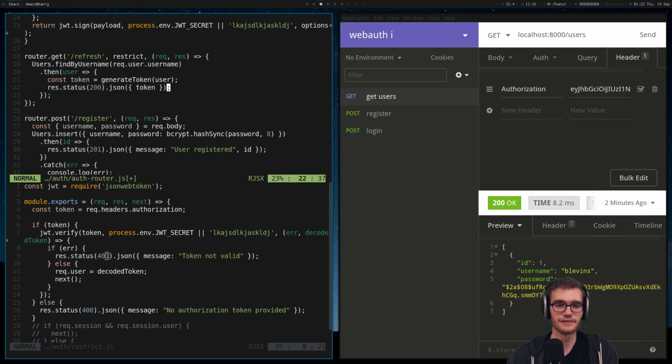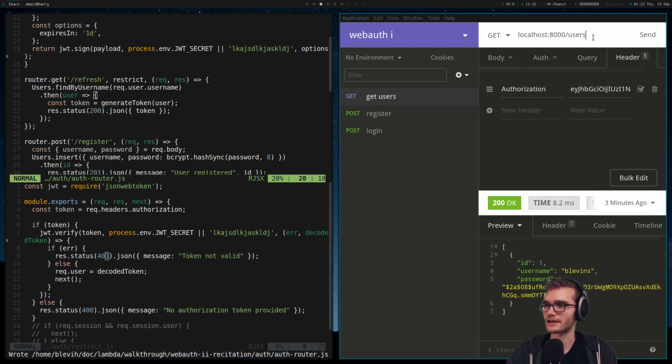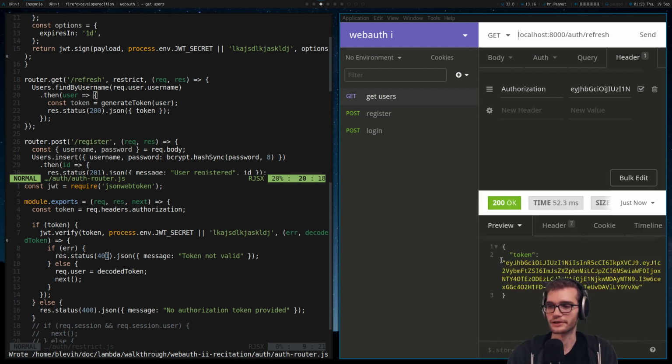They don't really need a message saying that they've logged in. This 200 is enough. But in the case that they haven't given us a valid token, well then the restrict middleware is going to take care of that. So let's try this now. Let's go hit up /auth/refresh. And there we go. There's our new token with our increased expiry time. And we're able to know that we do indeed have a valid token all in one fell swoop.